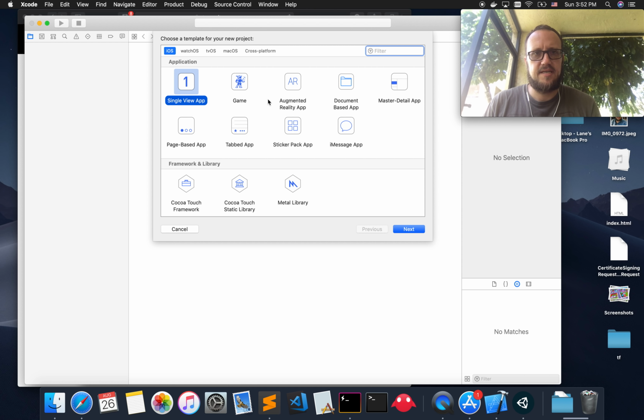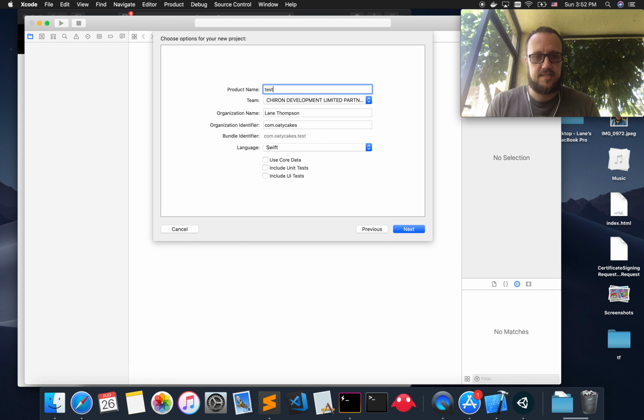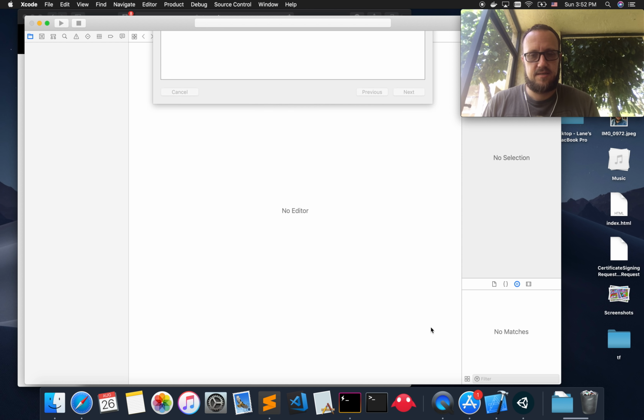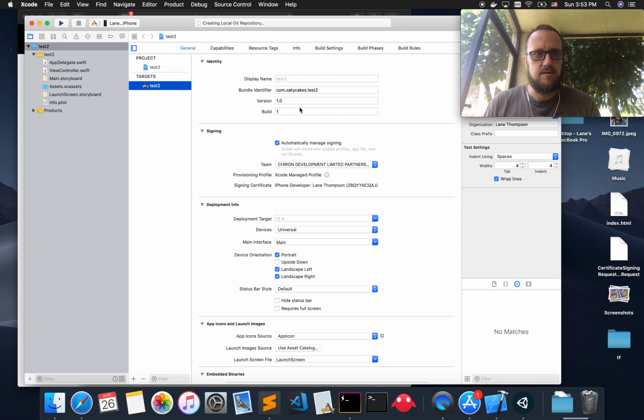Okay, single view app. Now, if you're creating a new project, and you're not going to have to do this in Unity, but if you decide that you want to do some native development, this is good to know. These tabs up here are the different operating systems. We're interested in iOS, and we'll just do a single view app, UIKit. Next. Test 2. Great. Here we go. So here's the project structure on the left.